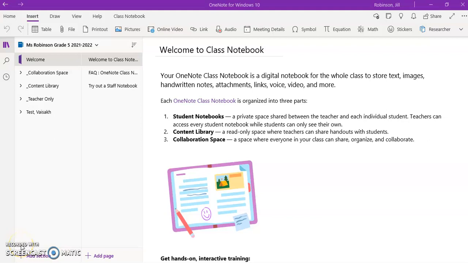Once you've created your OneNote class notebook and you have downloaded it from Office 365 and it is now open in OneNote for Windows 10, which you can see here, it's time to actually start adding content to your notebook so that it's ready for students to use. So right now what we're going to go through is how to build your content library.